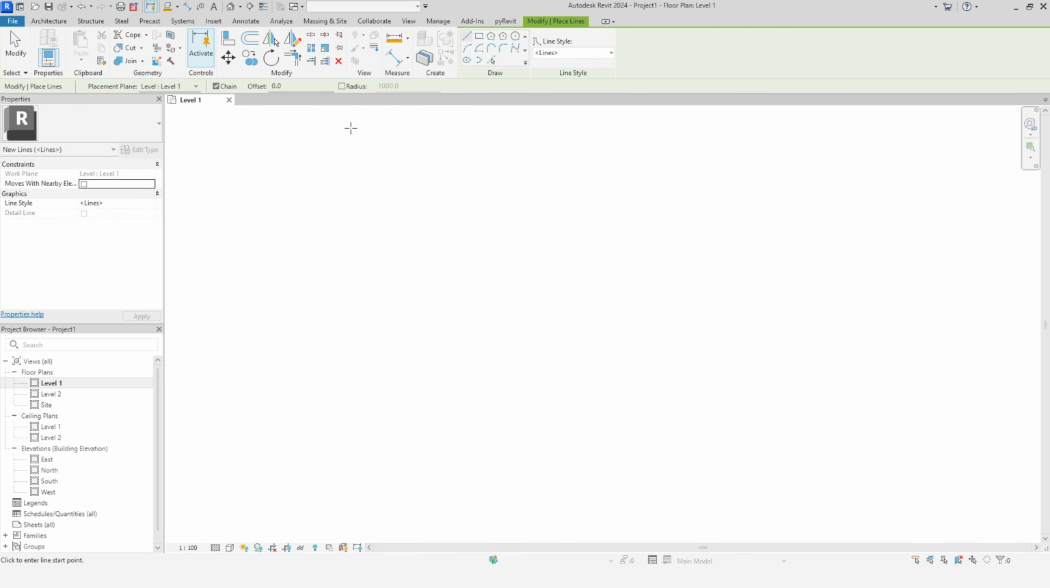We also have offset and radius. Under line style, we can select any of the available line types. For now, we'll keep the default one. We choose rectangle and draw it like this.